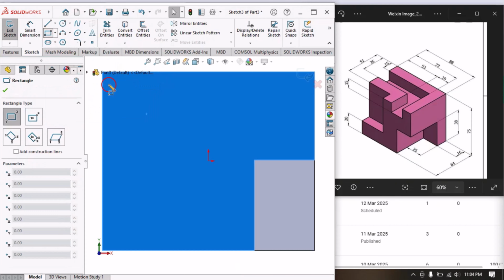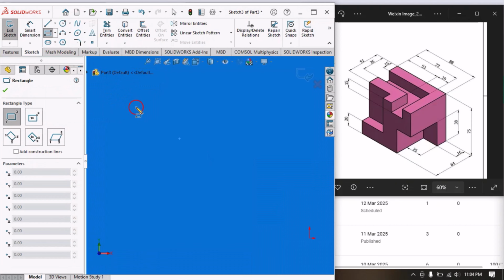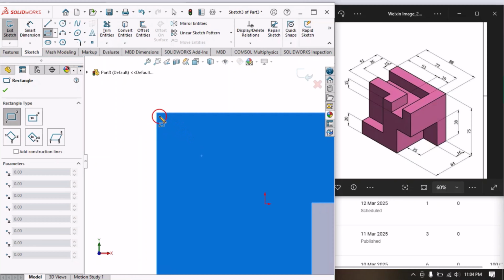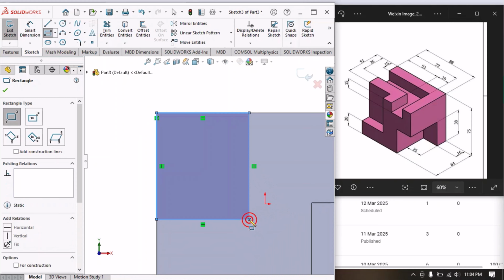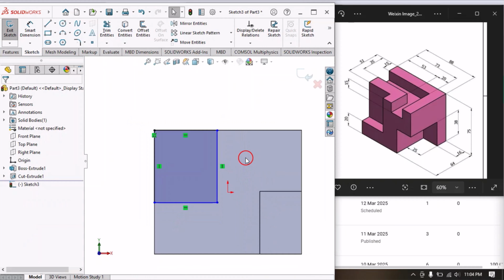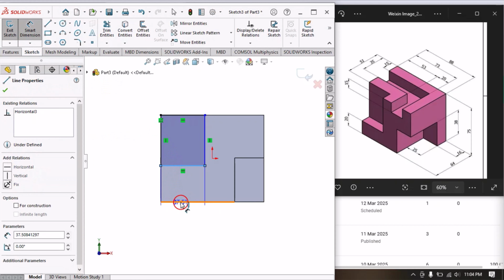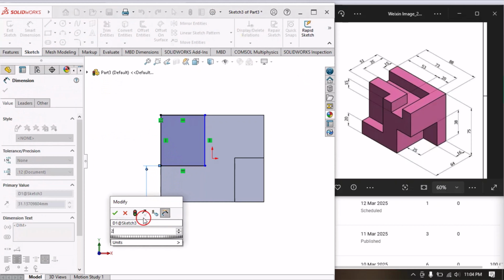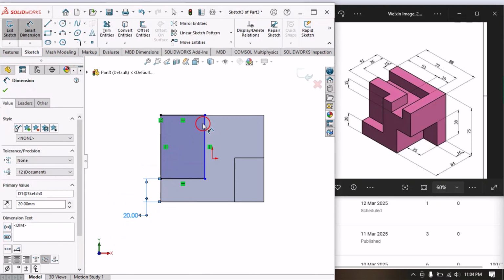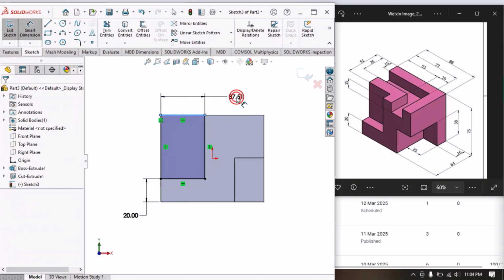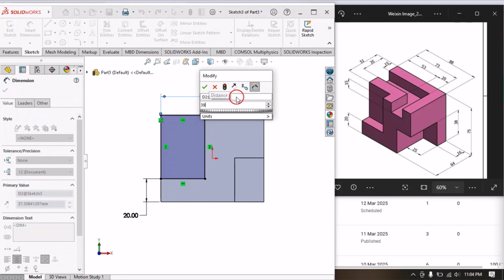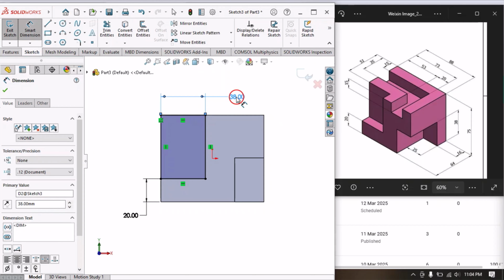So we will select this corner rectangle and we will select this corner, draw the rectangle, and we know that the distance from bottom to here is 20 millimeter. We select this one and this one is 20 millimeter, and this one is 38 millimeter. So we'll select 38. Okay, now we need to extruded cut.